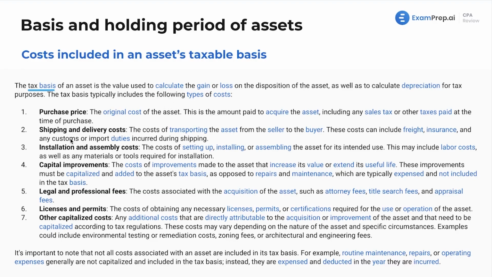Now, shipping and delivery costs, let's think about this as well. Now, you could just memorize all these, sure, but I like to give rationales to it. It helps you remember it a little bit better. Well, you're not really going to be able to use that piece of machinery or equipment if you don't ship it and get it delivered to your warehouse or your factory. So the cost of transporting the asset from the seller to the buyer, if you're paying those, you're going to capitalize those. Now, if the seller is paying those, you're not paying them, then you're not going to capitalize those because you didn't actually pay them. Now, these costs can include freight, insurance, or any customs or import duties incurred during shipping.